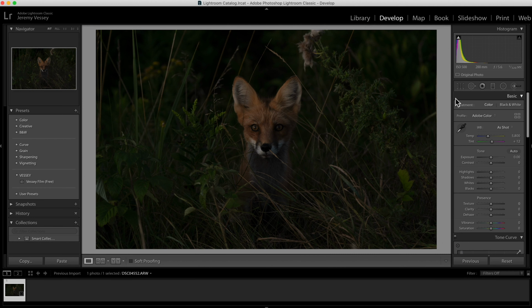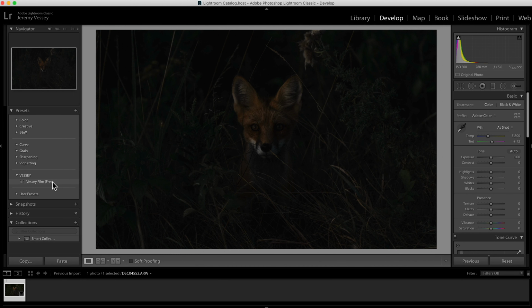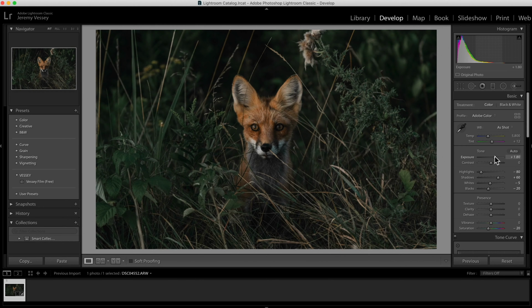I'll be using my free Lightroom preset to start this edit off today. So I'm just going to press that and make some adjustments from there. So after adding the preset, the image is still a little bit dark, so I'm just going to bump the exposure just a little bit.